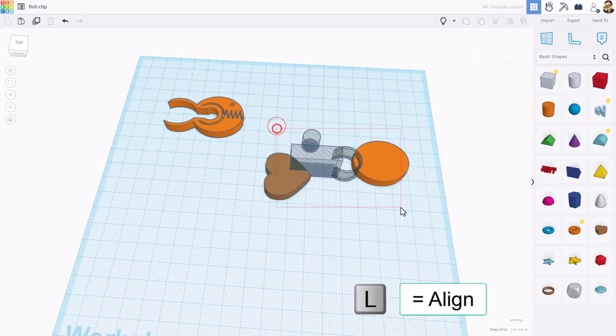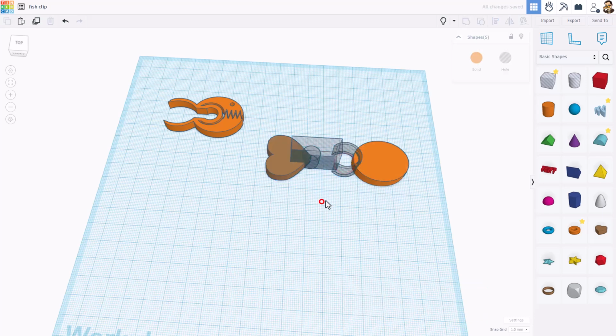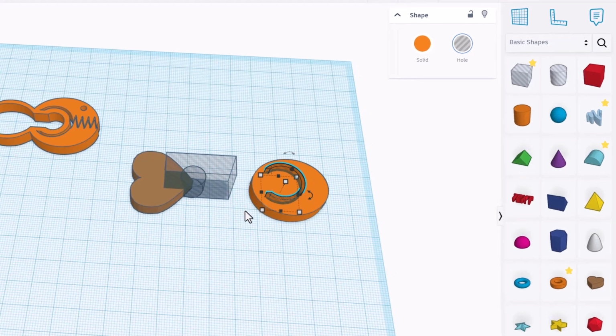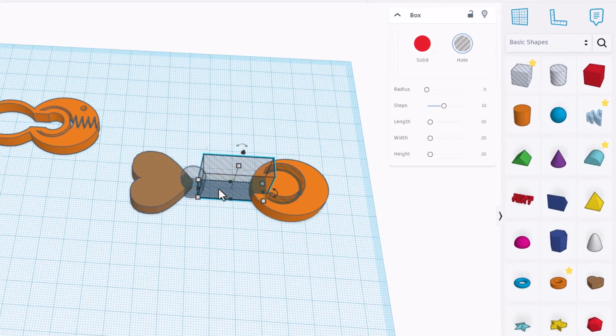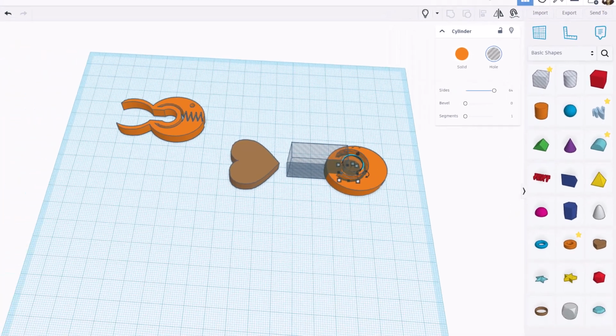I'm going to get these all close to each other so I can select them all, do L for align, and I want them to all be to the center. Now we're going to nudge them into place. This one just needs to be in the back half. This one just needs to cut into it at about that edge. The center hole needs to be in the center-ish.